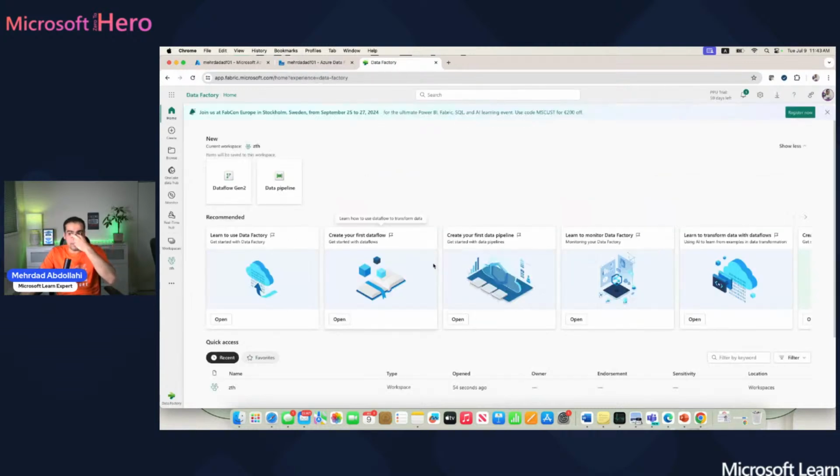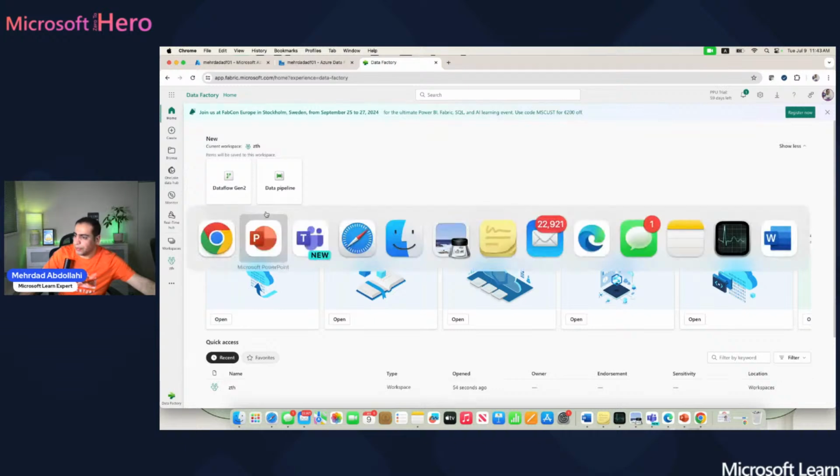For example, in the data factory, as you might notice, we can create either a data pipeline or a dataflow Gen2, which are basically providing us with a lot of opportunity for loading the data at scale in the data pipeline, or even in dataflow Gen2, where we can use, for example, Power Query for doing the data transformation. Cool.